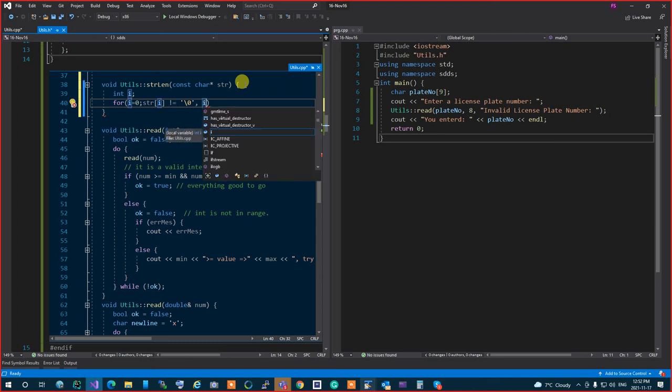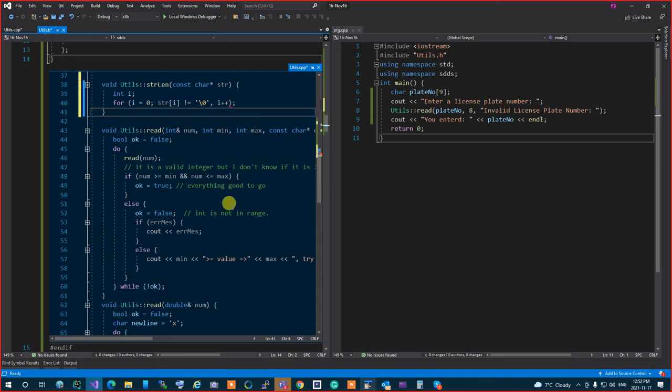And i++. Let's see what happens in here. So let's say the length of the string is 1. It comes over here, i at index 0 is not null, then i becomes 1. It comes back in here, index 1 is 0, so it comes out. And so I think it's perfectly good.